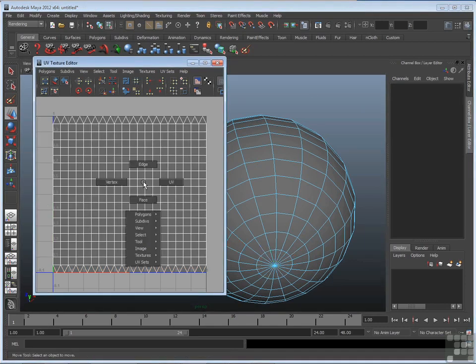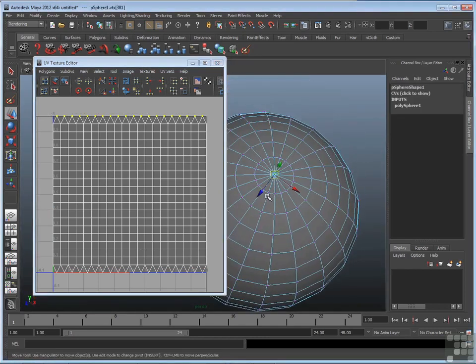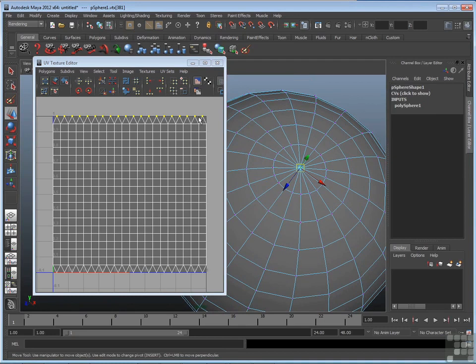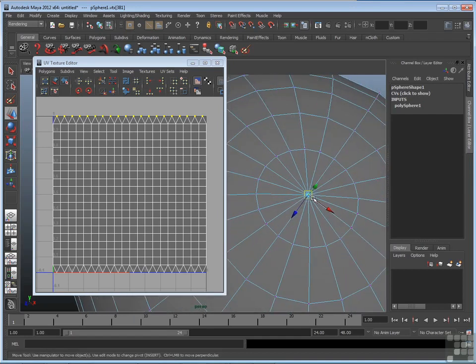You can also choose vertices by switching to vertex there. When I select all the vertices at the very top along the sawtooth here, you can see how they share the same point up here at the top of the sphere. That's an example of pinching, where all those points are pinched down to a single point in space. Even on the UV Texture Editor, they're flattened out and spread out.